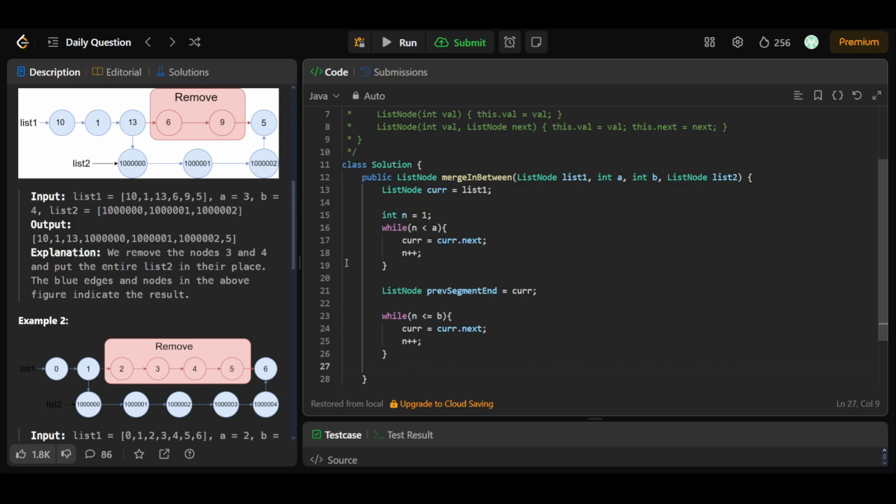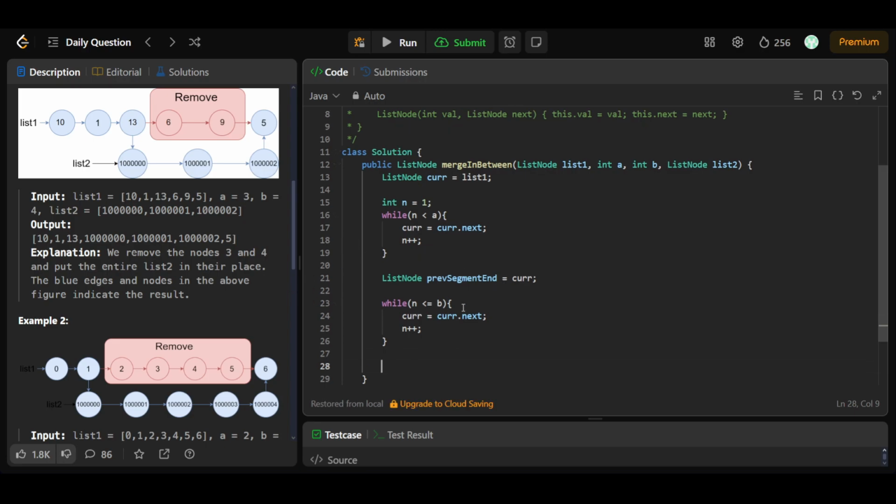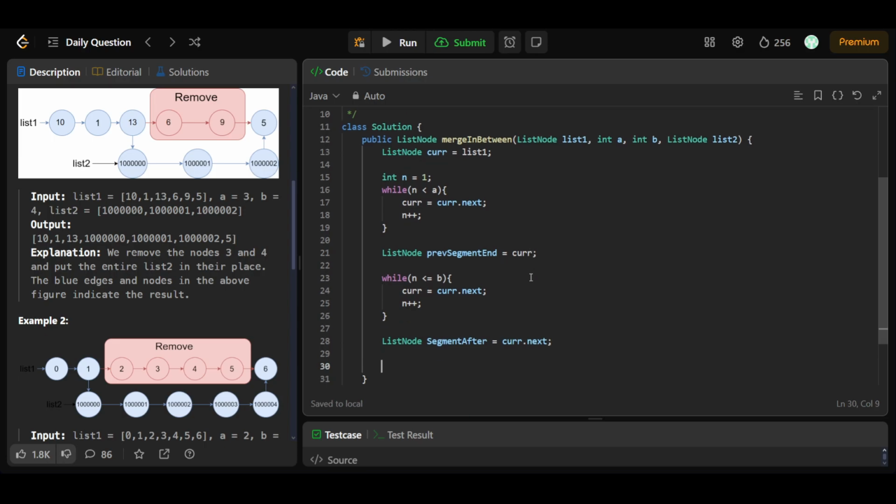Okay, and now what I'll be doing is I'll be storing the segment after this particular current. Let's just copy this ListNode segment, and then instead I'll be making this segmentAfter, and I'll just remove prev from this, and I'll be making this current dot next.